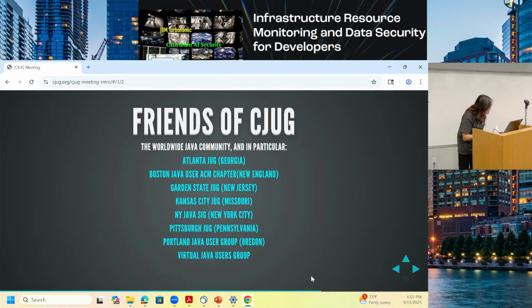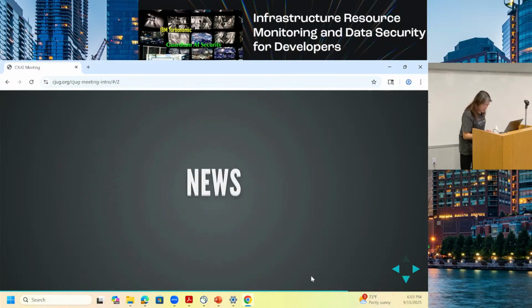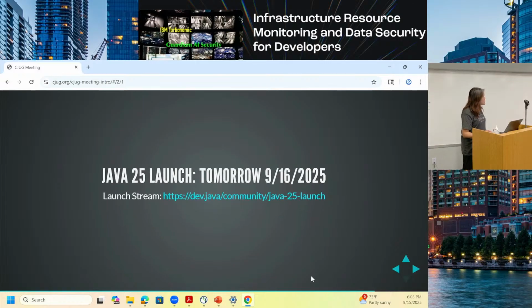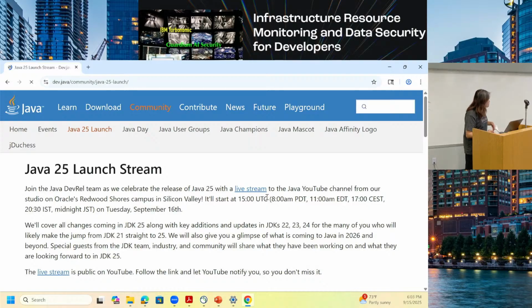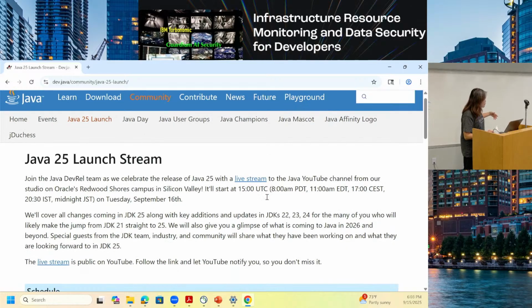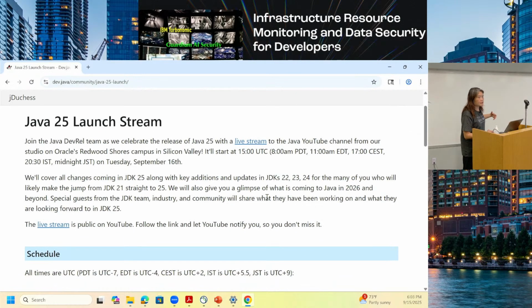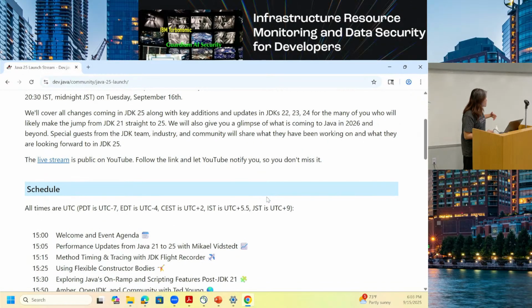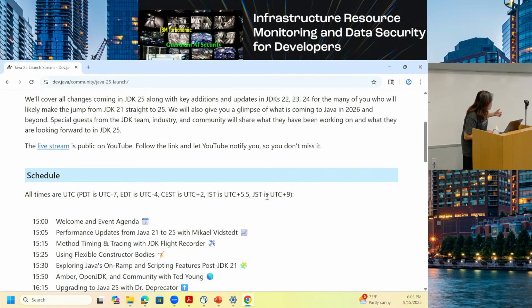Okay. And next thing, news. The big news is tomorrow, Java 25 will be launched. And there's also a launch stream. This link is from dev.java, the community site. They have a launch stream tomorrow by the developer relations team. That should be interesting too. I think tomorrow they will start at 3, but the 3 is actually Central European time.